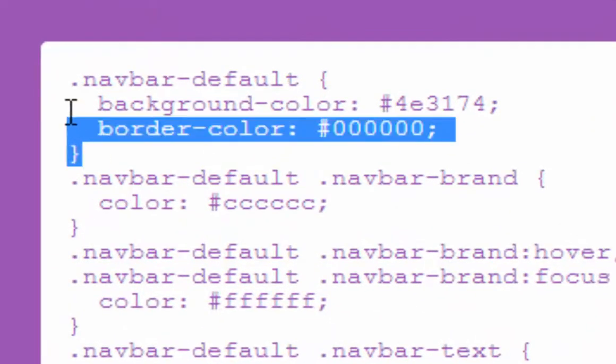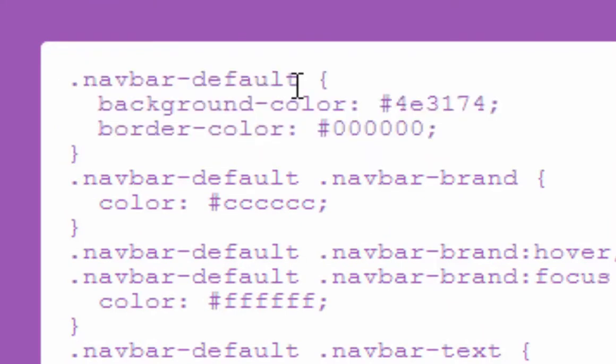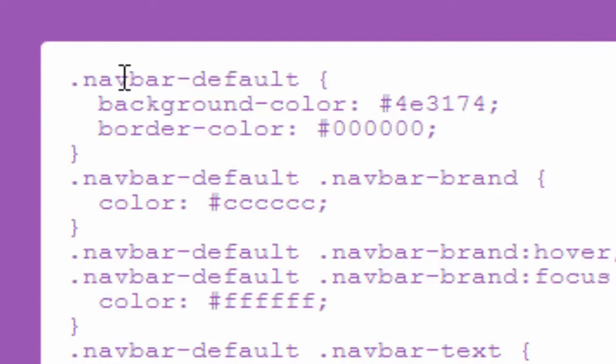If you recall from week 3, we have .navbar-default. So what is that? That says something that has a class of navbar default. We know it's a class because it starts with a period. And we know that whenever we're talking about classes, the term starts with a period. If you're talking about an ID, it starts with a pound sign. So it says anything that's got a class of navbar default, do what?